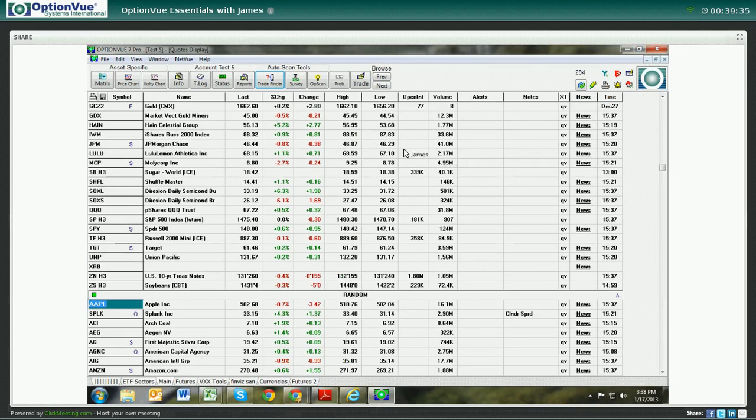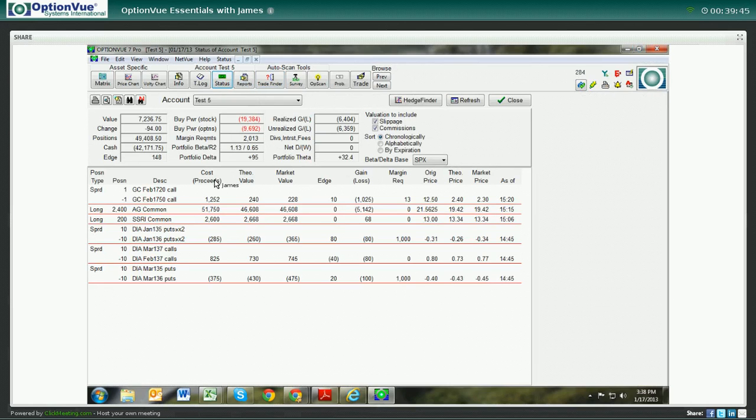Also, I mentioned I was going to talk about status. Okay. Status is a very important button here. I'm in account test 5. I actually put some trades on here a little while ago so that we could look at it. But I click on the status button. It's going to show me these are the trades that I currently have going on in this account.